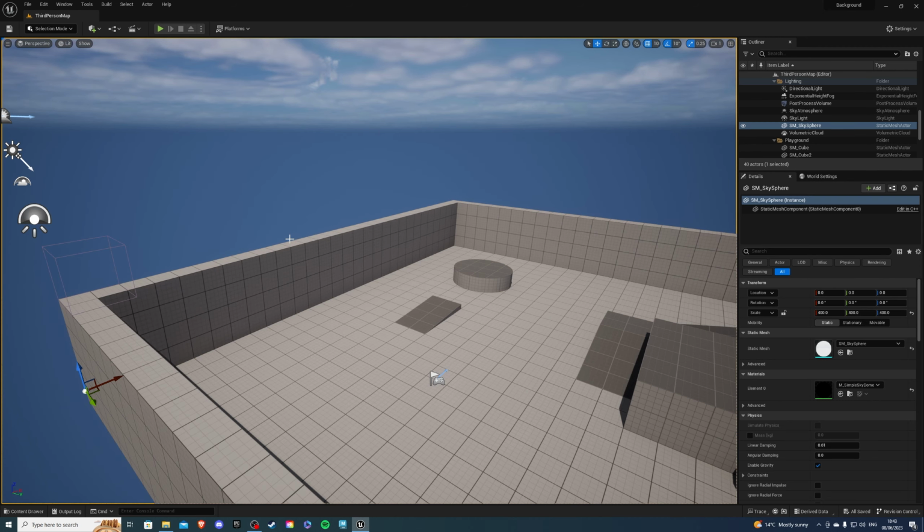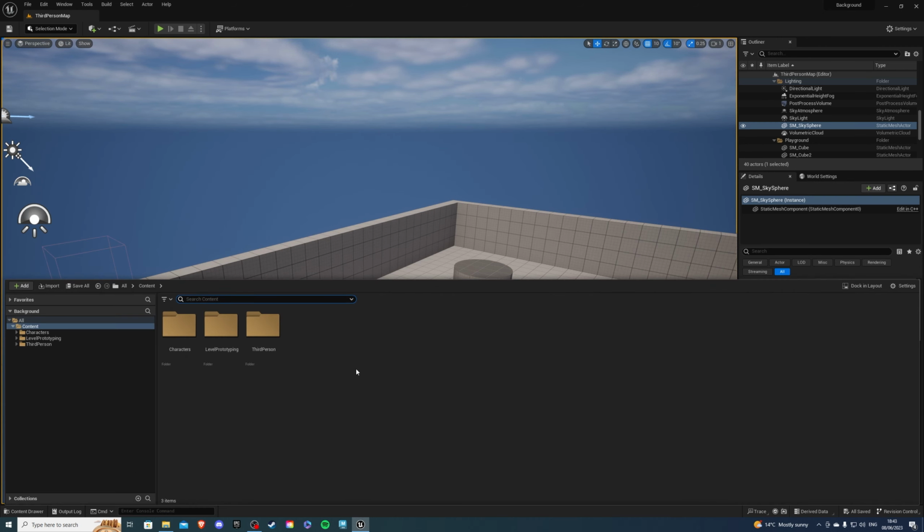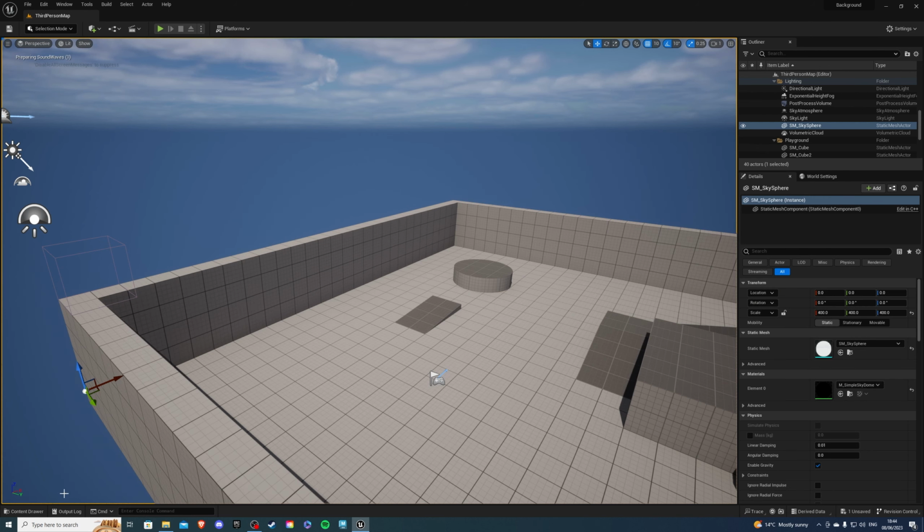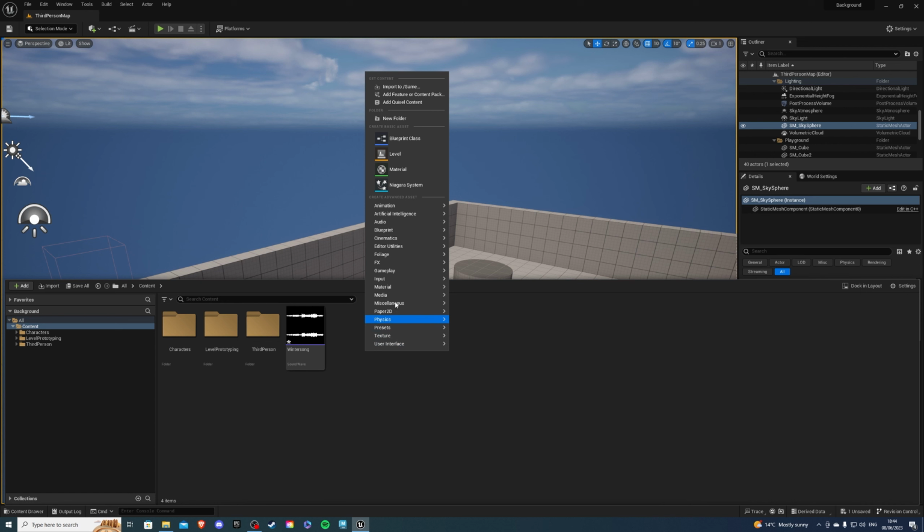Open up your project and go to the content drawer. Over here you want to import your song or your songs. I'll be using Wintersong by Alexander Nakarada. Once that's imported, we can right click over here, go to audio and create a sound cue.